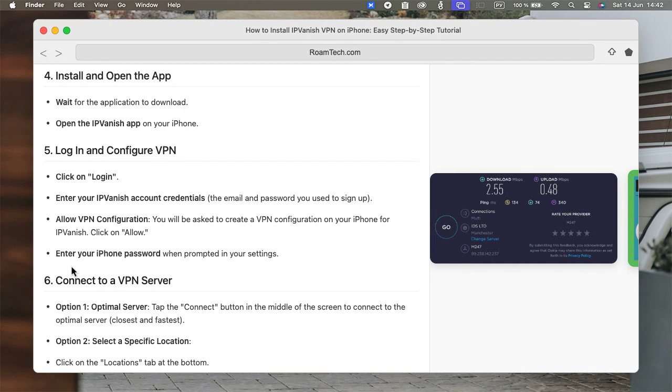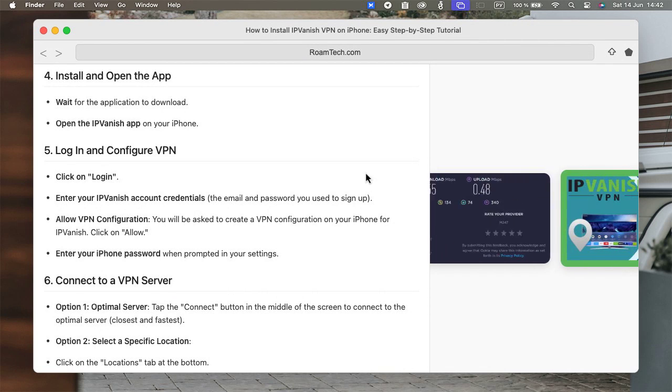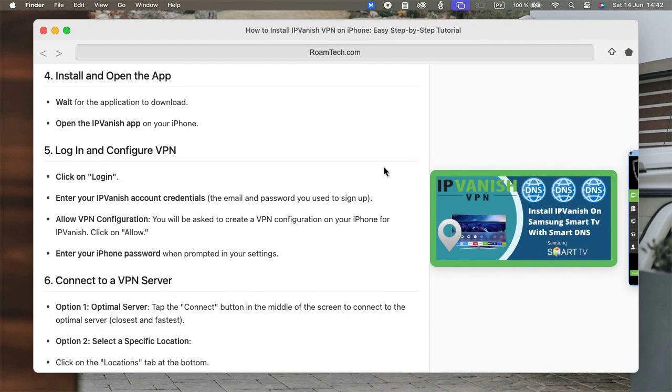Now, click on the Get Our App link at the top. In the drop-down menu, select the platform you want to download IPVanish for. Since we're on an iPhone, we'll select iOS. This will take you to the IPVanish iOS download page. Click Download on the App Store.